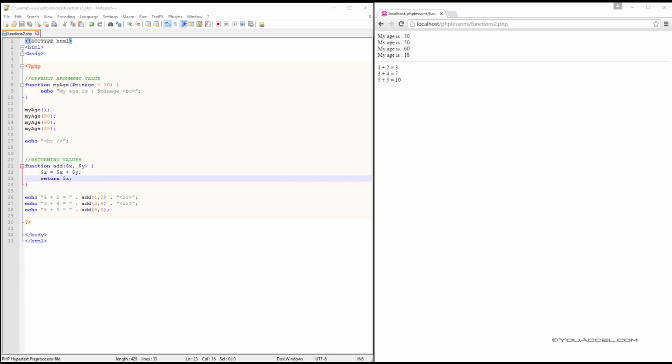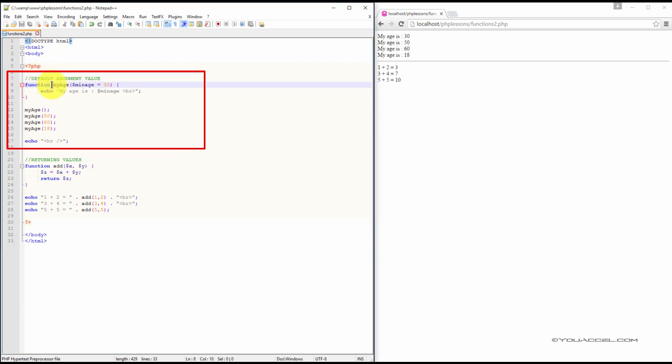We can set default parameters for arguments as shown in this example. Here we have a function called myAge. We have a single argument assigned to this function called minage, with a default parameter set to equal 30. Now when we call this function, if we do not assign a specific value to our minage argument, the output will be the default parameter value 30.